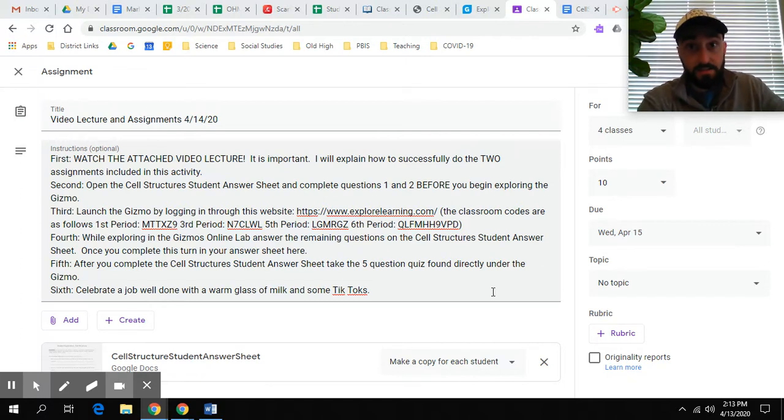Today in class, we are going to be learning about plant cells and animal cells. We're going to have a little discussion about it, and then you guys are going to do a gizmo. You're going to fill out the student answer sheet, which I've made a copy for everyone, and you are also going to take the quiz afterwards. We're going to talk about the instructions, but first, let's see if I can call upon some of my students so I can maybe get some answers out of them.